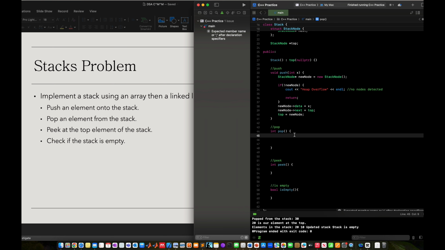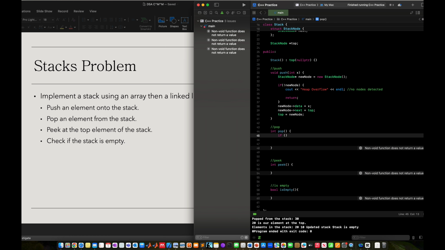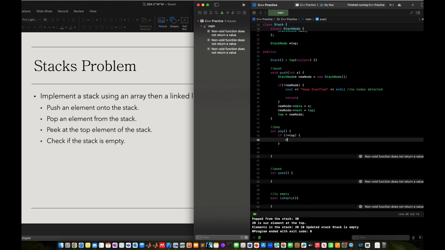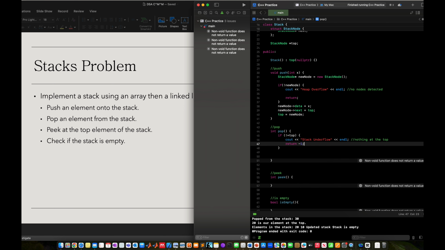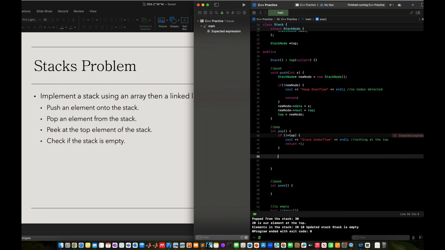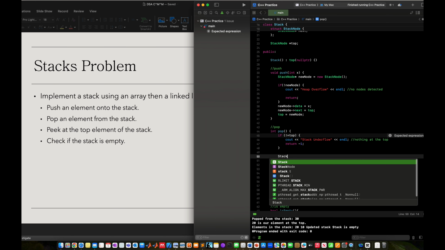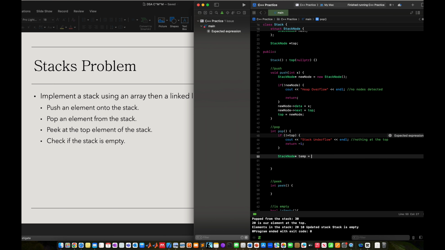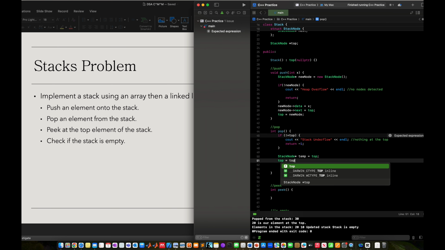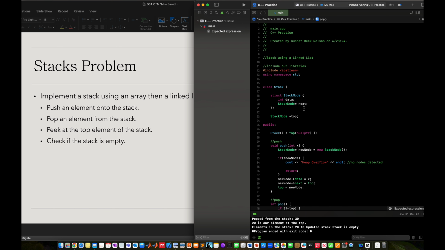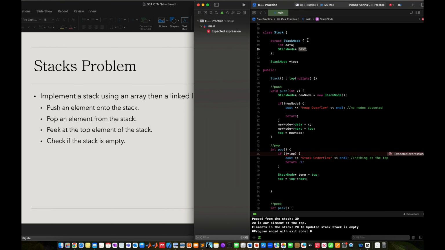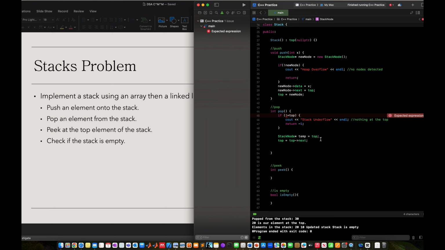So pop, we have here, if there's nothing at the top, then we have a stack underflow. Nothing at the top, we'll return -1. And this is what we will be doing. We'll be doing this technique called the swap. So we're going to have a StackNode* temp equal to top, and then top is going to be equal to top next, the next node that we're referring to. That is just considered a placeholder in that case whenever we are putting in more data.